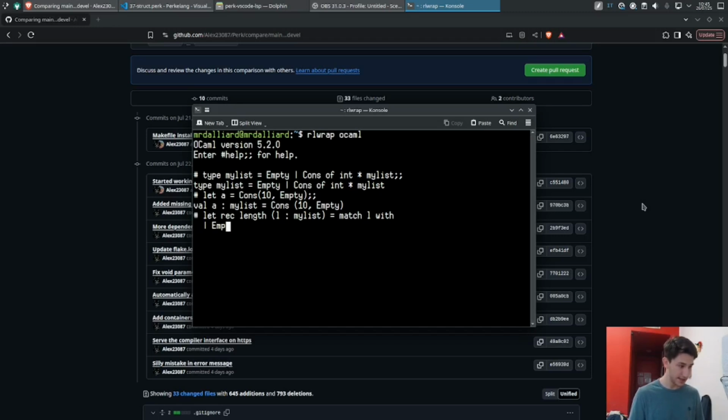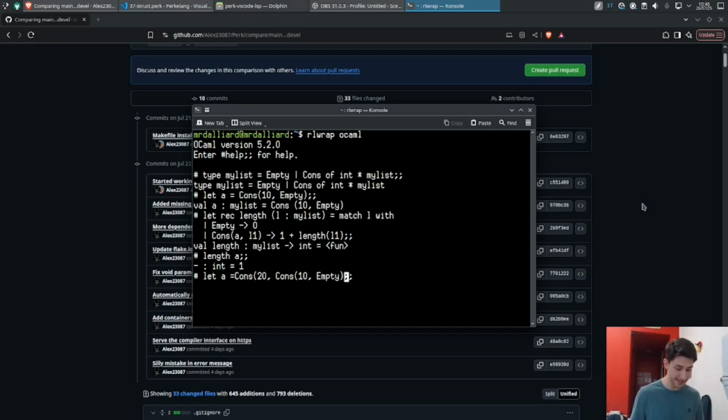So given an empty list, the length is 0, and given a cons of a L1, the length is 1 plus the length of L1. Now we have this function defined, and we can do something like, what's the length of A? And the length of A is 1. If we were to define A as something like cons of 20, cons of 10 empty, then the length of A would be 2.